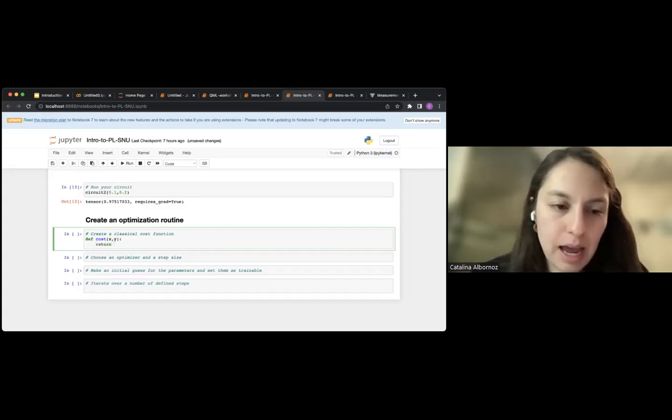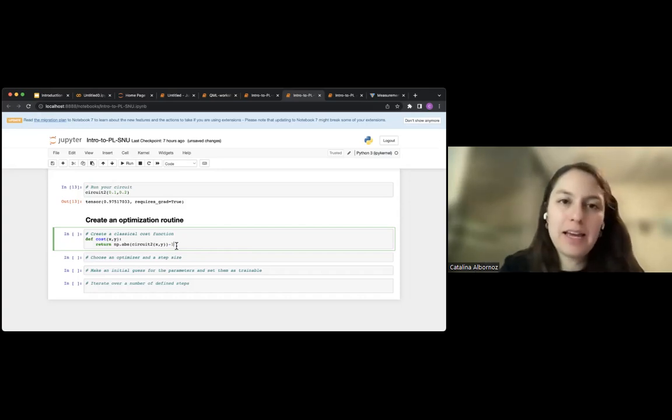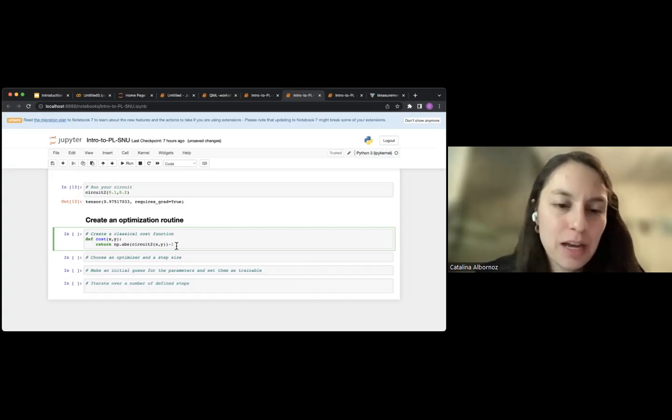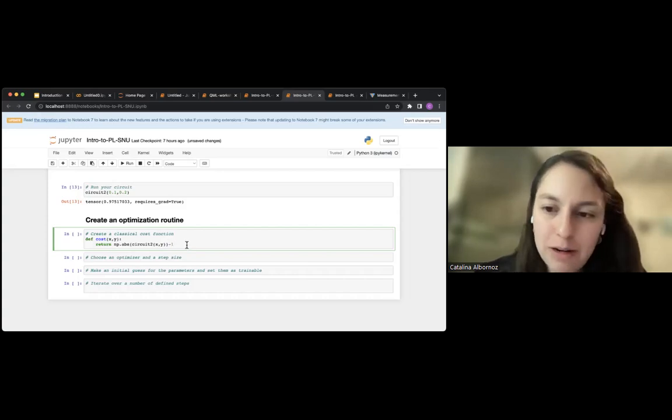So in this case, I will say that my function is going to be, for instance, the absolute value, so np.abs of the value of circuit2 for x comma y, right? So the absolute value of the circuit minus 1. I could choose something else. In the example that I had in the slides, we had a sine function. I could choose something else as well. But for now, we're choosing, let's say, the absolute value of my circuit minus 1.